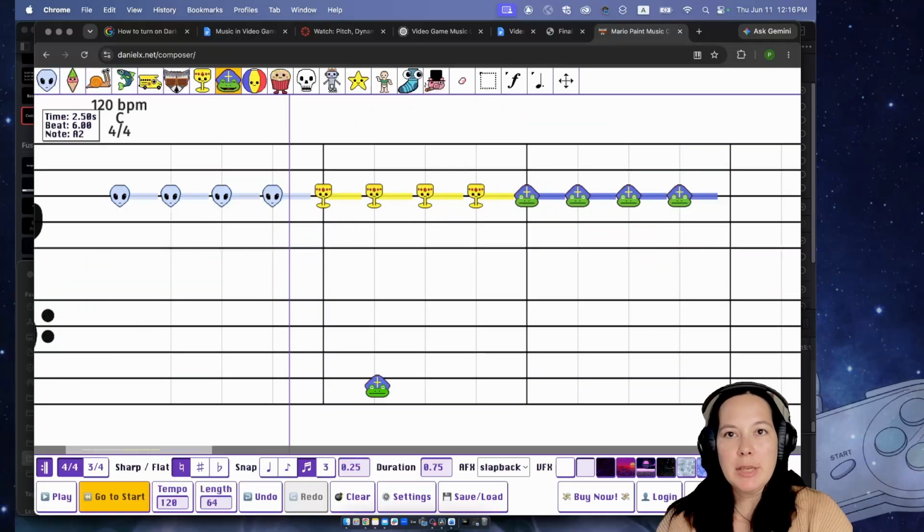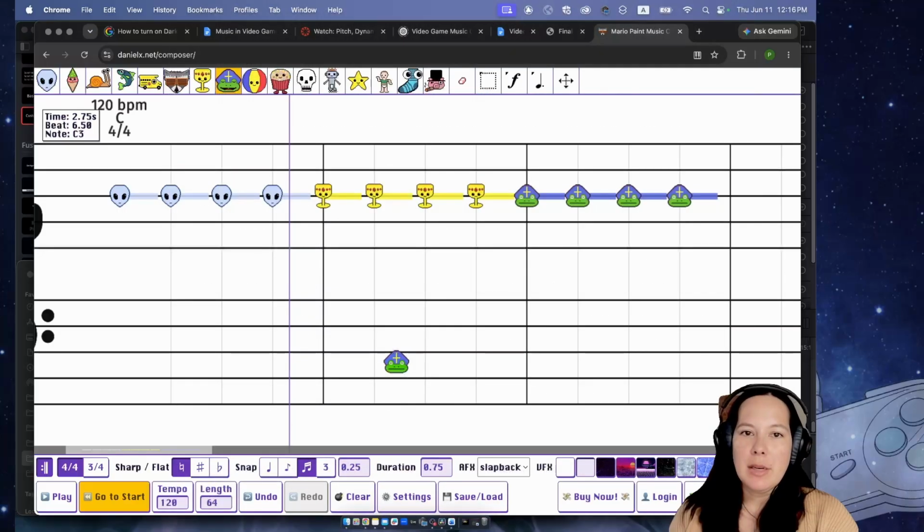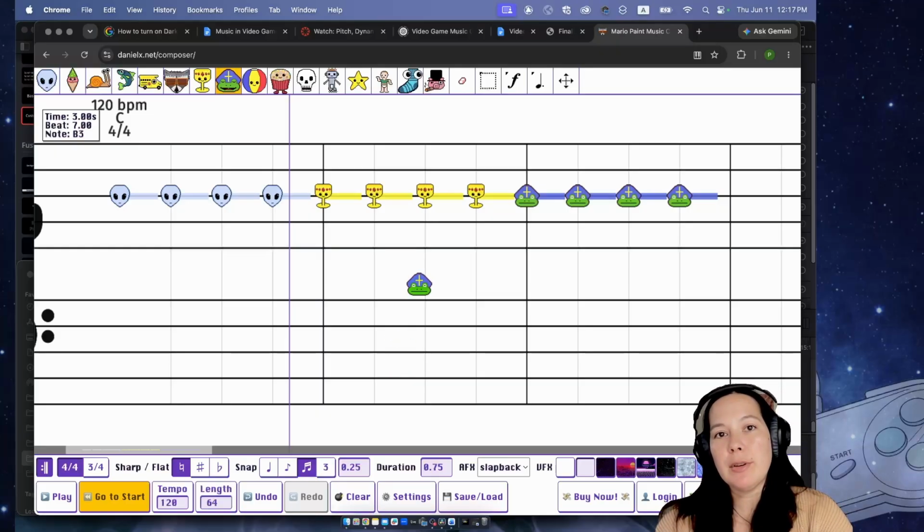So instrumentation is defined as the art of combining the sounds of a complex of instruments to form a satisfactory blend and balance. That comes from a resource called Grove Music Online, very common encyclopedia style resource for any music related discipline. And depending on instrumentation, music can have a pretty different effect.